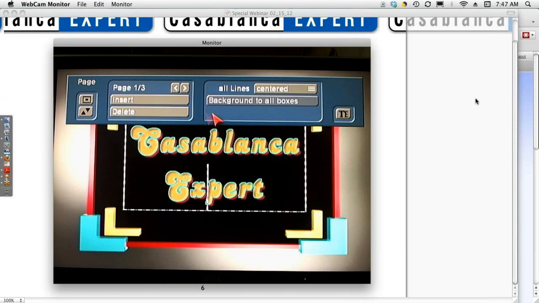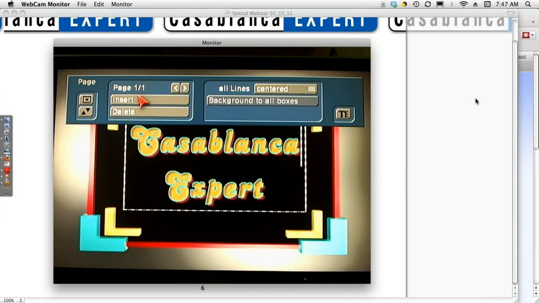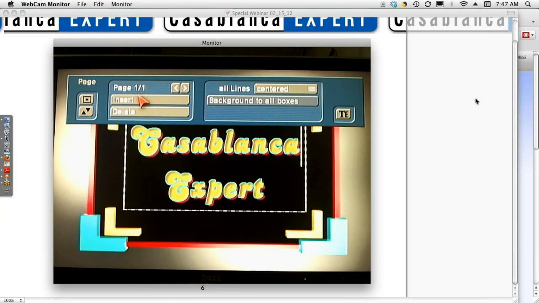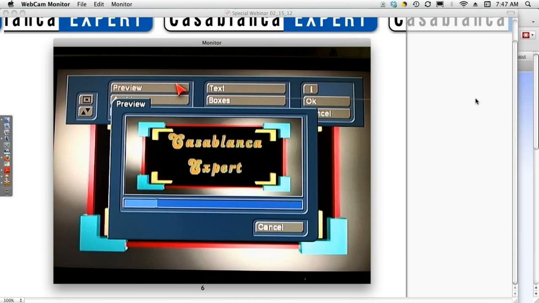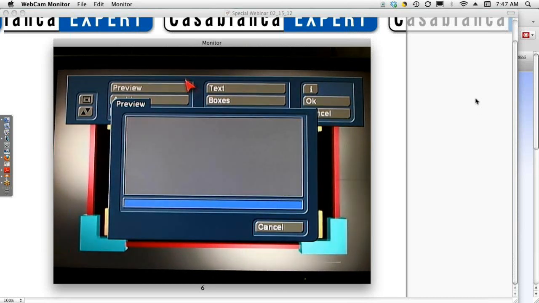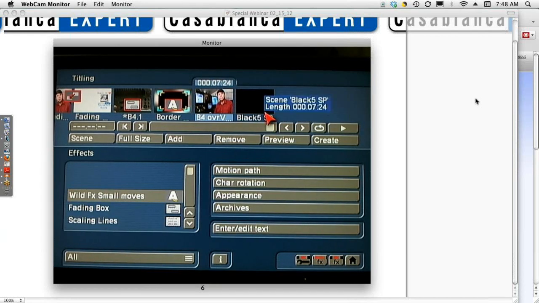Come over here to Pages, go to that 3rd page, delete, 2nd page, delete, page 1 of 1. Let's make sure, do our preview. There it is. Watch that go away. Okay. Good. All righty.